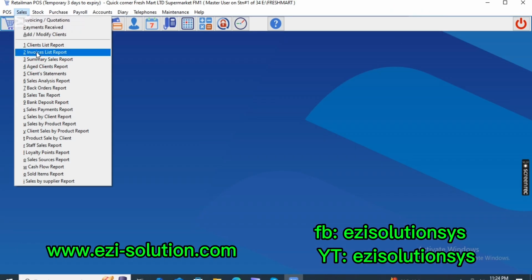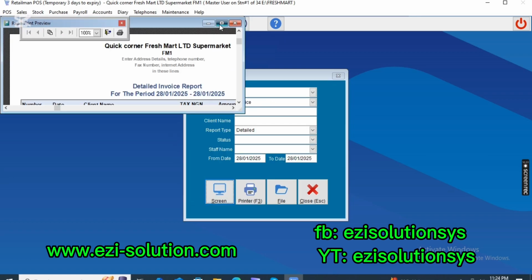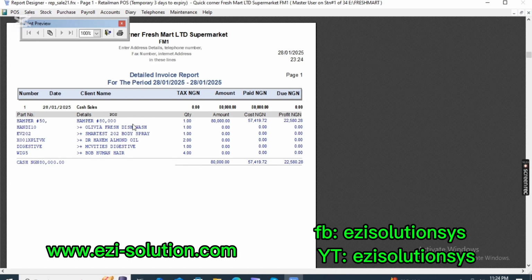When you go to invoice sales, invoice list report, then you change it to detail. Then we are viewing the report of today. Just watch. Now you will see the hamper that we sold at 80,000. Then the contents of the whole thing, look at them here. The cost of all this automatically becomes the cost of this particular hamper.